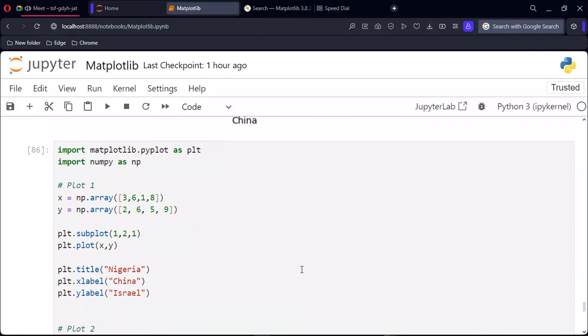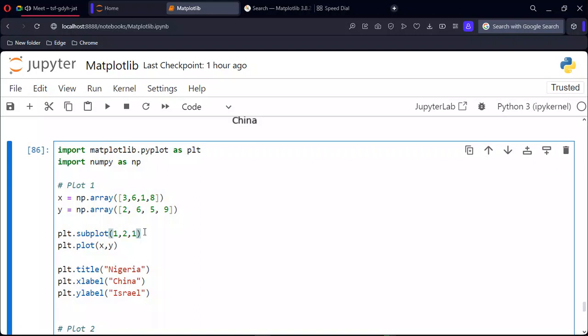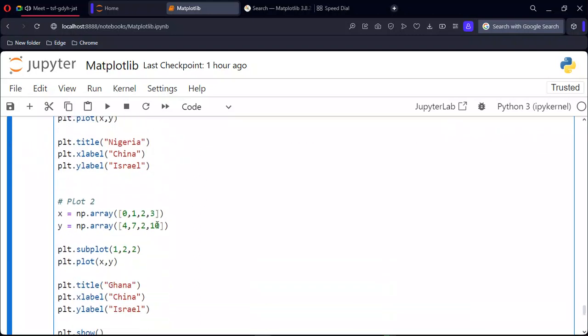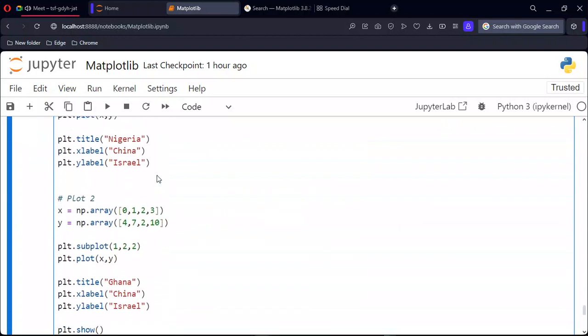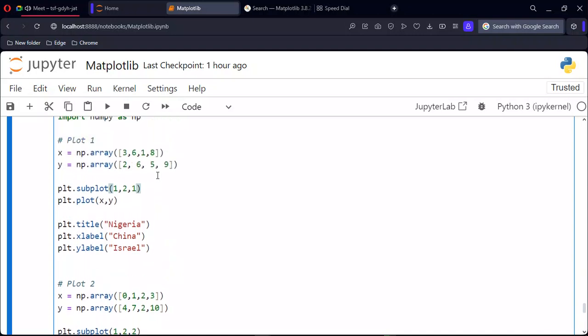Now let me try to explain this on this subplot. Let me try to explain this parameter, so that you can also write it on your own, perhaps. The arguments here inside the subplot. In this one, you can see this is targeting the first figure. Essentially, the first one stands for the row, and this one stands for the columns.